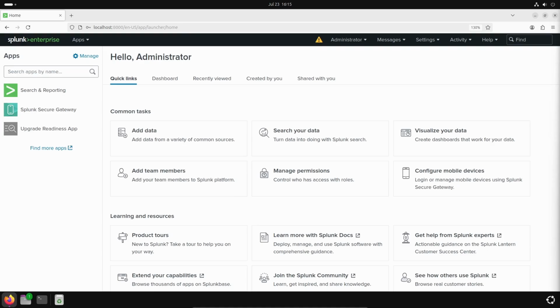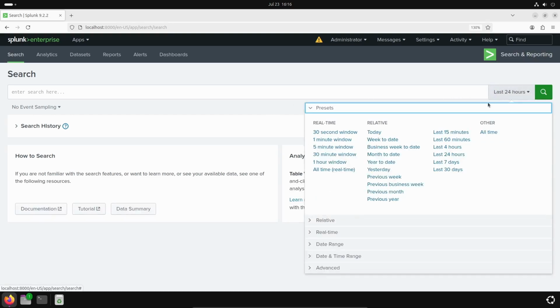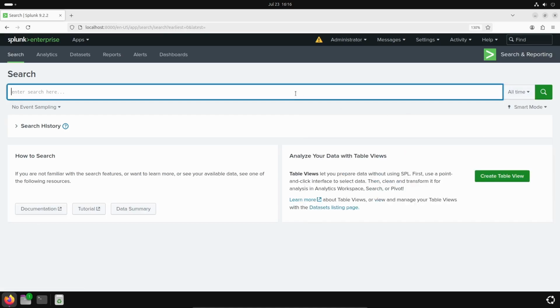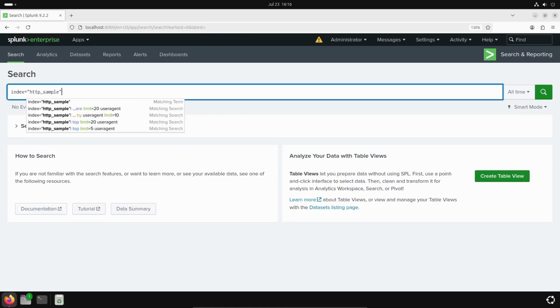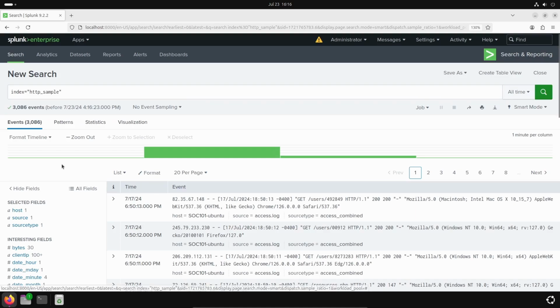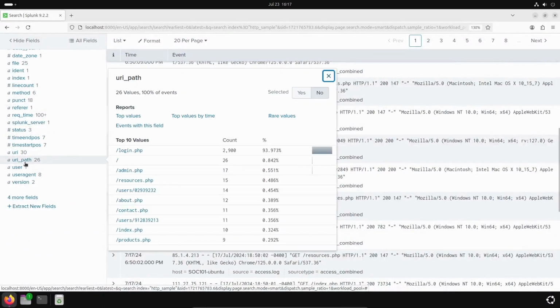And so let's quickly create our own custom dashboard using the Apache Access logs that we've already integrated. To do this, let's head over to the Search and Reporting app. And from here, let's pull back the top paths or URIs that users are accessing on our website. To do that, I'm just going to change our time here to all time, and then simply in our search, I'm just going to search for the index of http_sample.